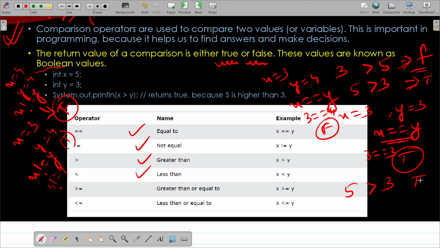This is true. But if I write 5 greater than 5, what will be the output? The output will be false. Why? Because 5 is not greater than 5. 5 is equal to 5, isn't it?